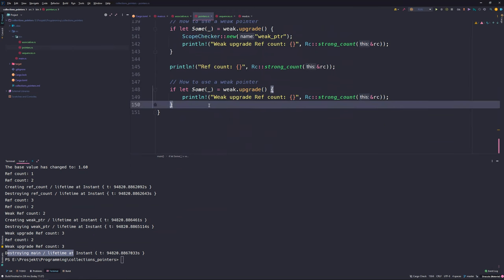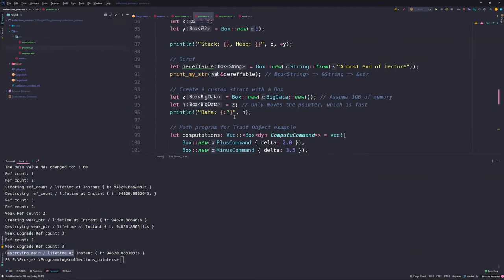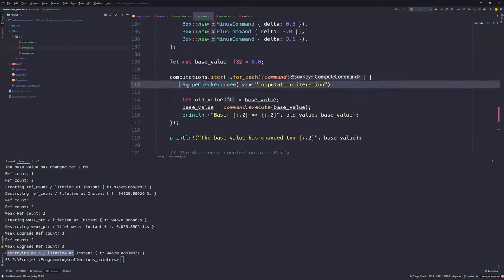So this can be useful to implement on some types if you want to keep track of when they are alive. And likewise with all of the other ones, we didn't give them any lifetime. So let's just do that.